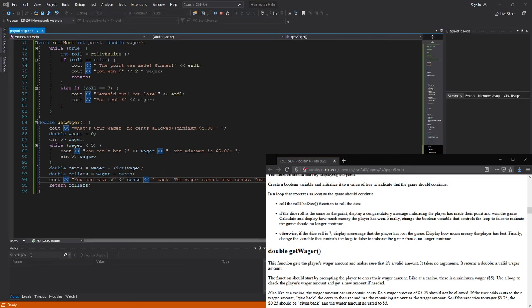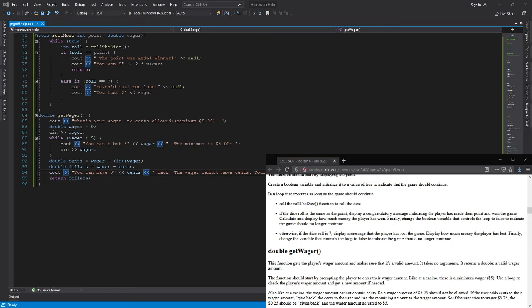There we go. Let's try 1.23. That's not allowed. Let's try 5.12. You can have 12 cents back. The wager cannot have cents. Your wager is now $5. The point is 10. Need to add a new line right there, but whatever. We roll a 7. We 7'd out. You lose. You lost $5.